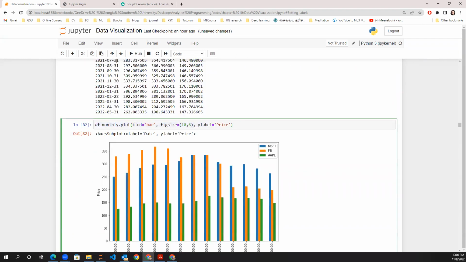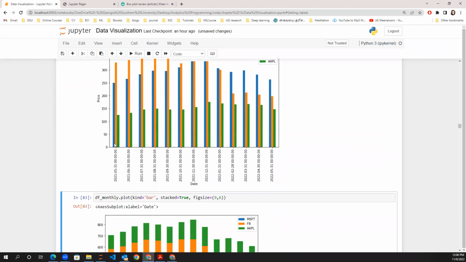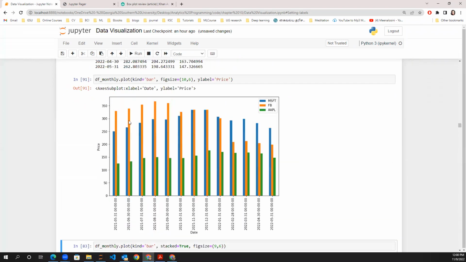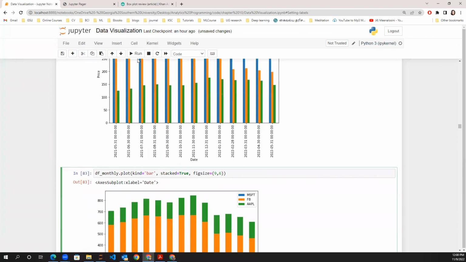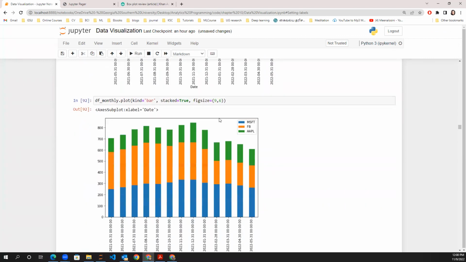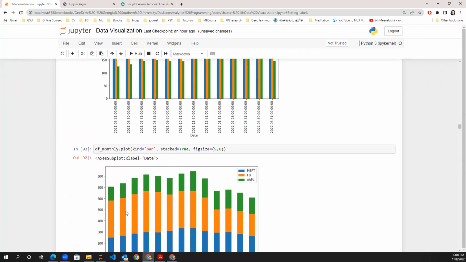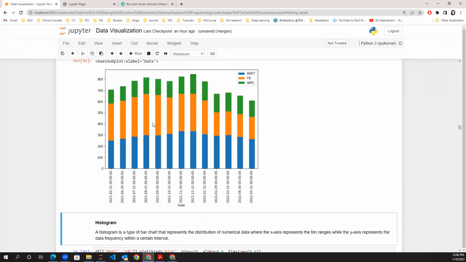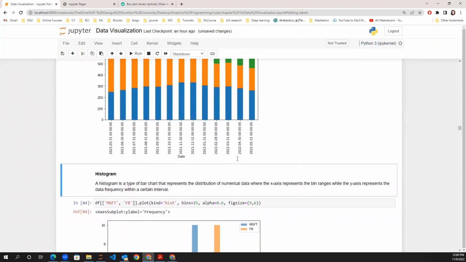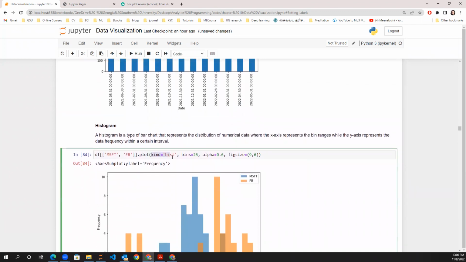Okay, if I create the bar chart here, you can see it creates the bar chart for 12 months. And then stacked true, which will pile up the value of each company according to the month. Okay. So if I do the histogram for the same thing, I can use the kind histogram.